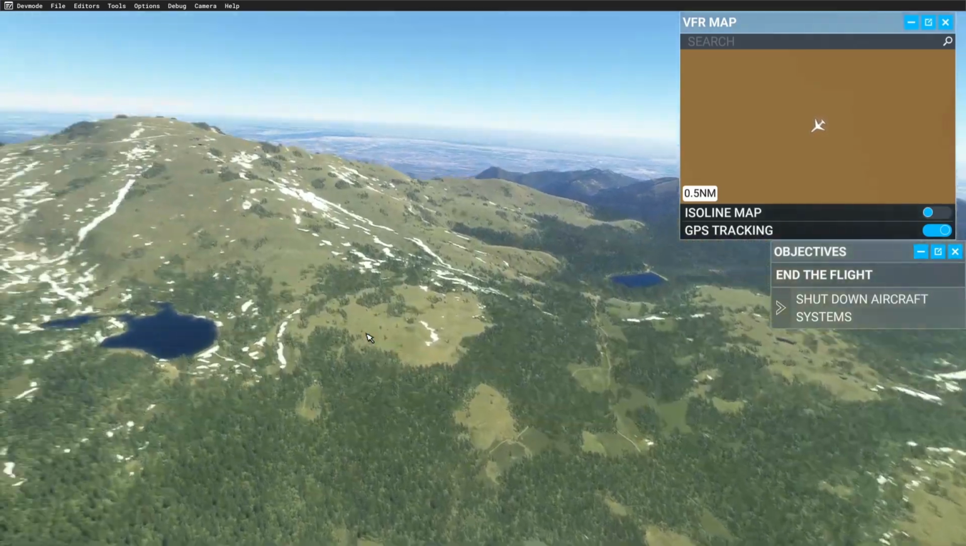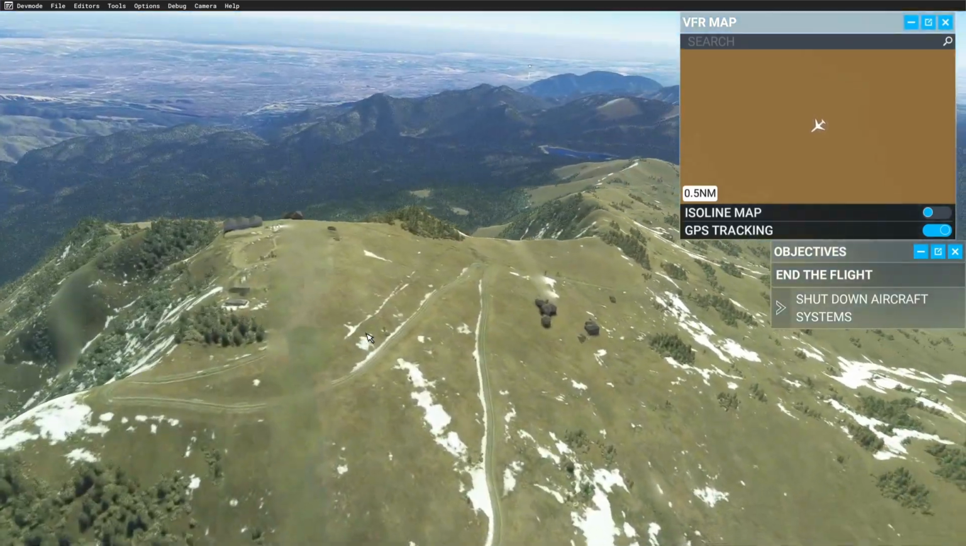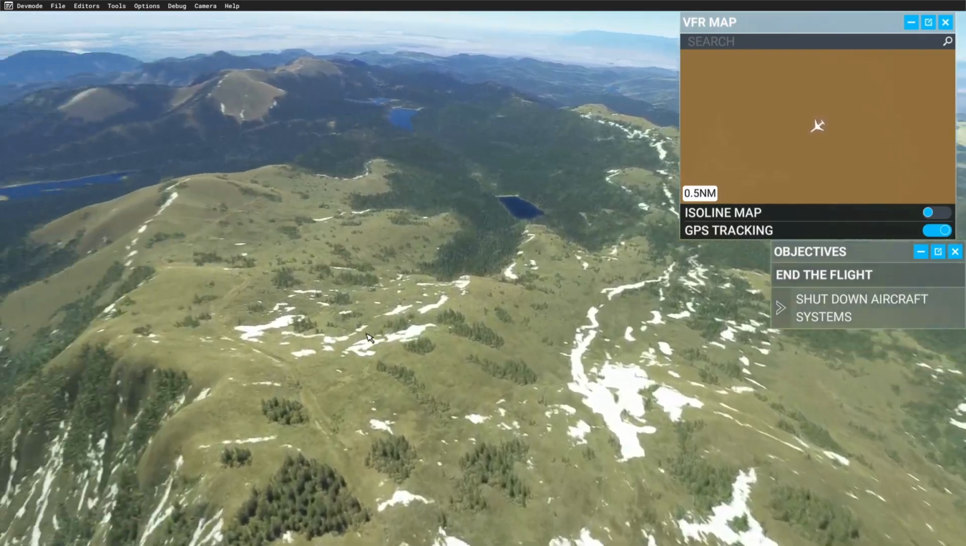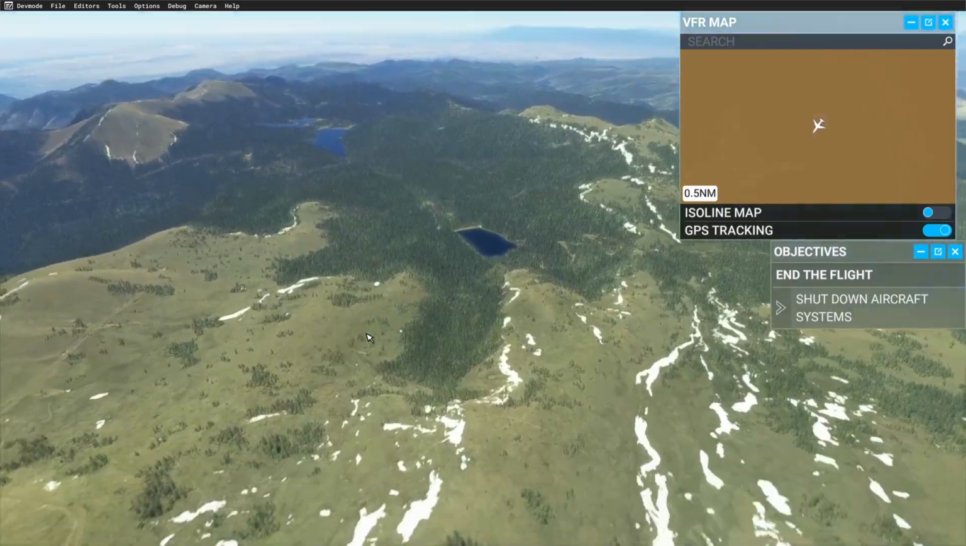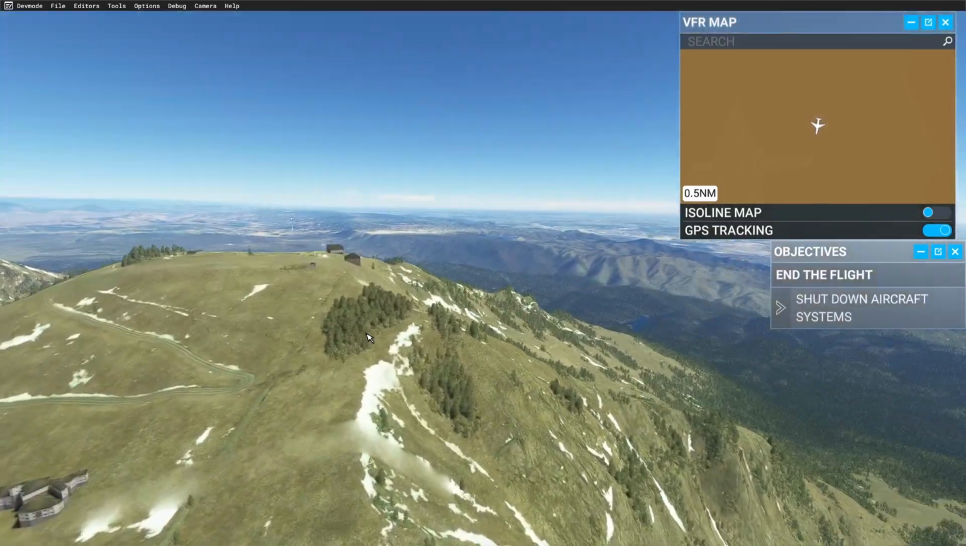Now where the heck is it? Is it on this peak? If we can't find the dang summit house, we're gonna just put it somewhere. I don't know. Anyway, we're just gonna put it right here.